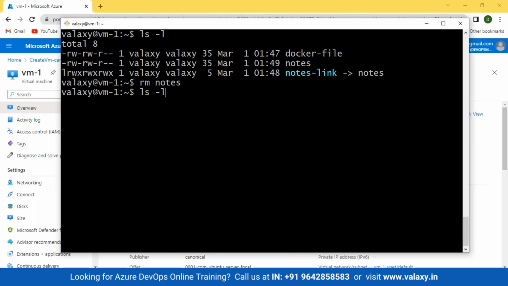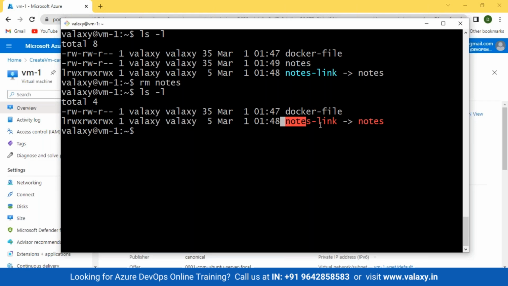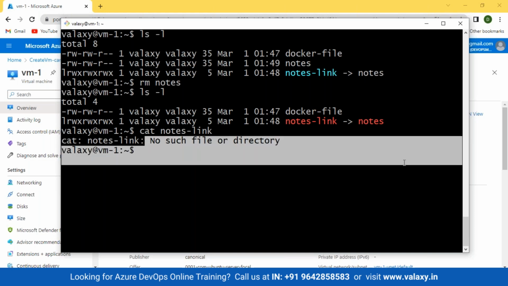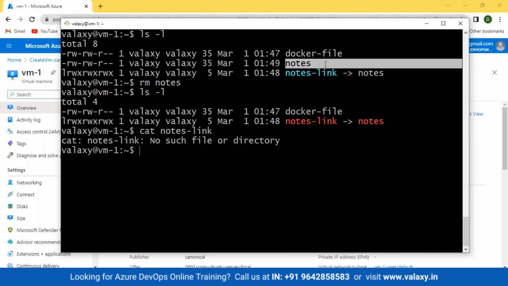Now let's see. See, it's in red. That means the actual file is deleted. Now if you try to access this file, you should get error. No such file or directory, because the actual file itself is deleted. So this is what symlink is, just a shortcut. Now let me remove this symlink also. Now let me introduce you to the hard link.